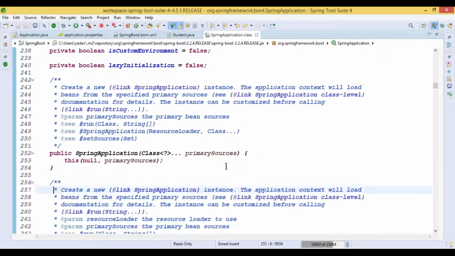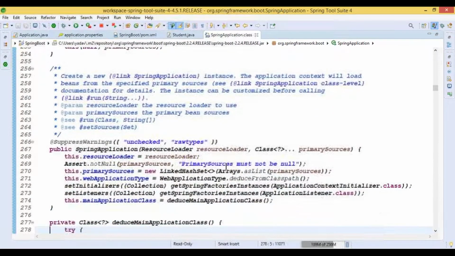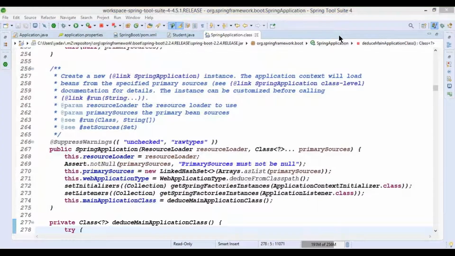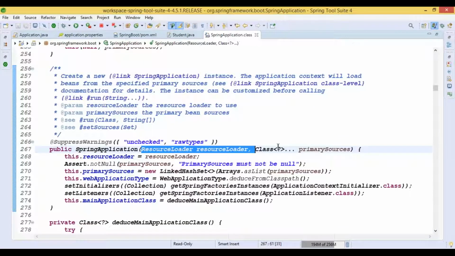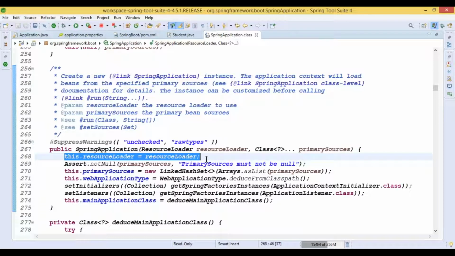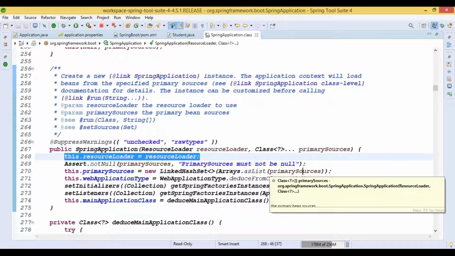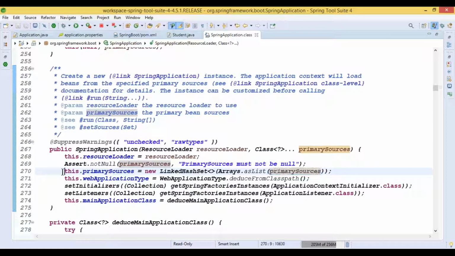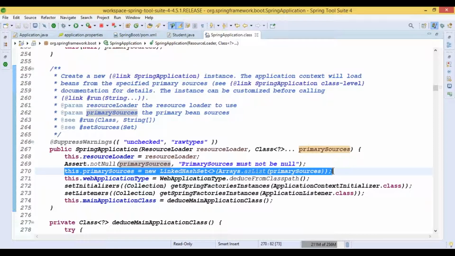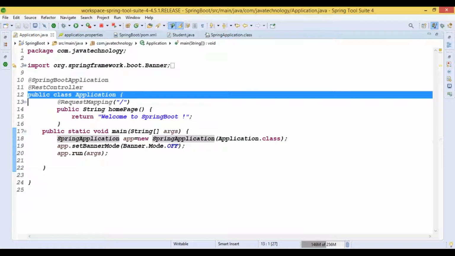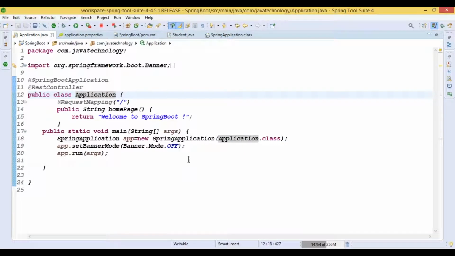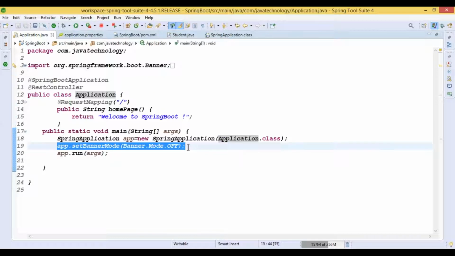Can you identify where the two parameters constructor is? Here only we can identify. It is taking one resource loader and one more, the primary resource. Here the resource loader we are not finding because it's coming as null. And the primary resource is created here. So at first, our own object is created for this particular application class. After that it is trying to disable the particular banner mode.